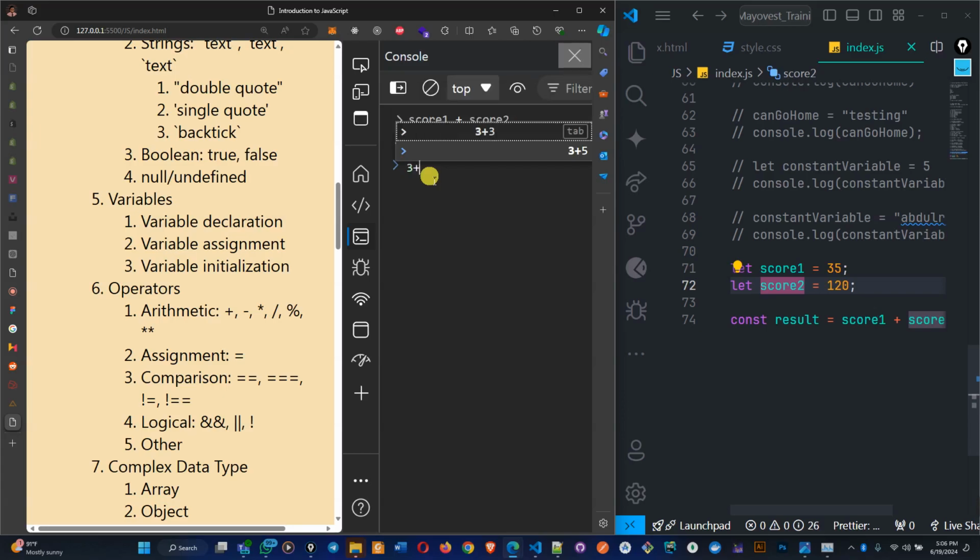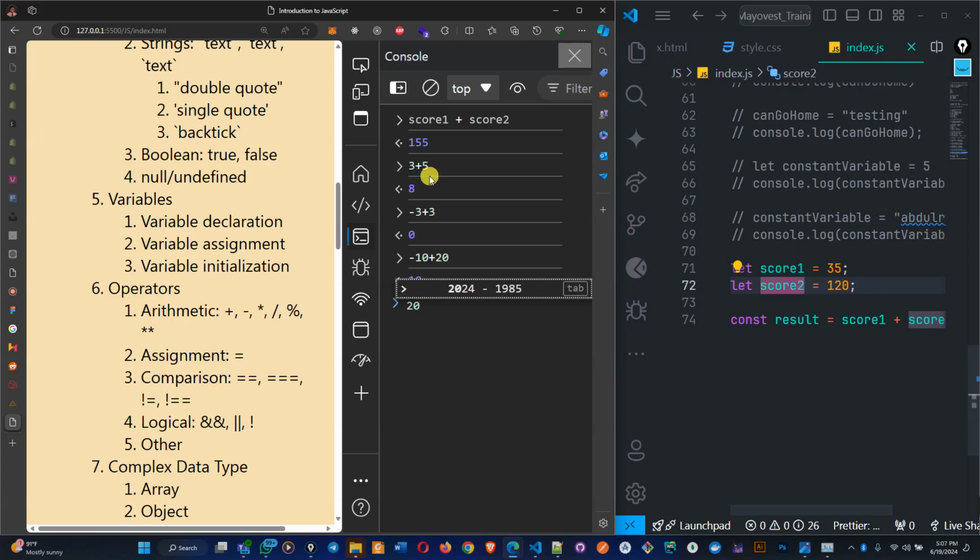So if I do 3 plus 5, then you are going to get 8. If you have minus 3, minus 2, or plus 3 like this, you are going to get 0, because minus 3 plus 3 is just 0. Or you have minus 10, then plus 20, you are going to have 10. Or you have 20 like this.